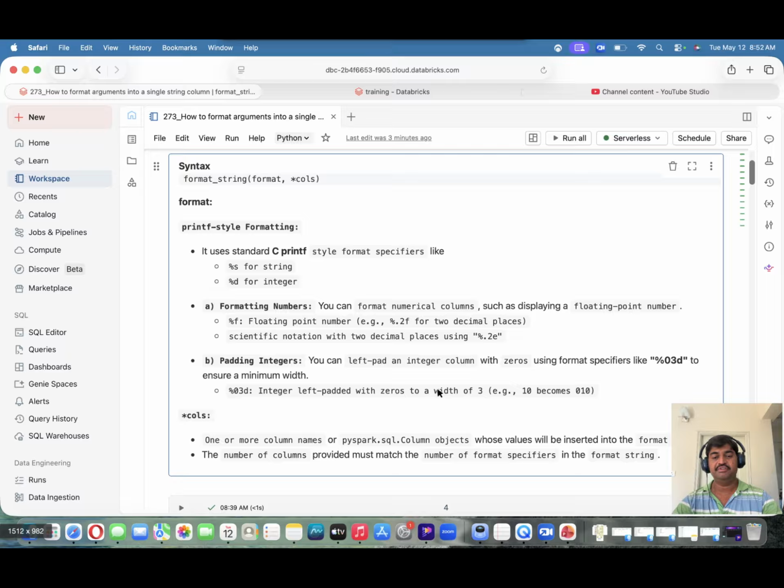So what is the requirement? The width of 3. Here 3 means the width should be 3, that is the total number of digits. But here we already have two digits, and we want three. Since we mentioned left pad with 0, we should add a 0 before the number. So we are getting 010.